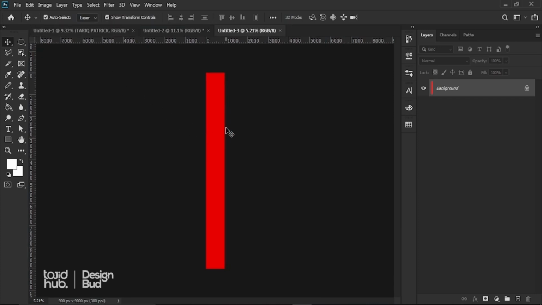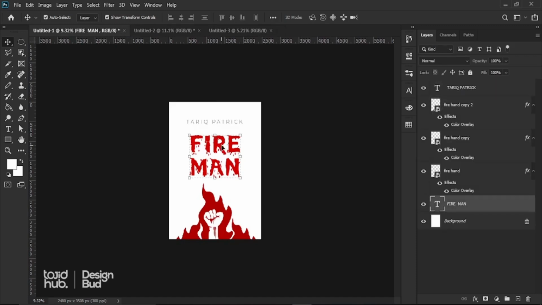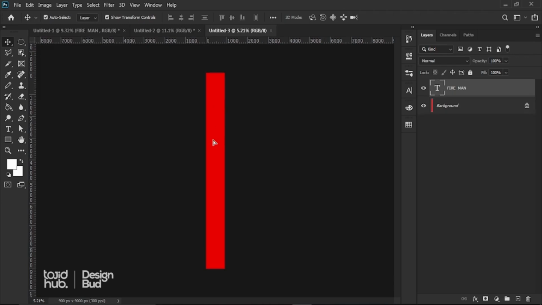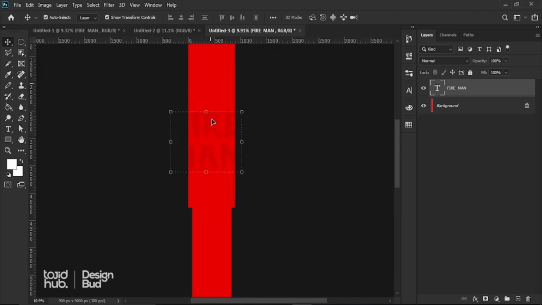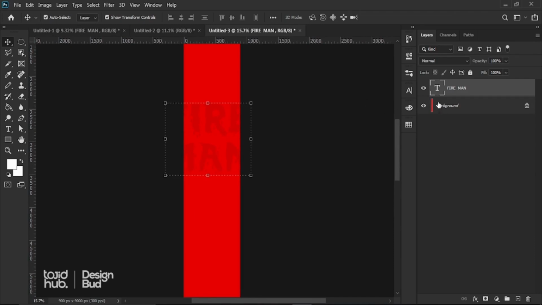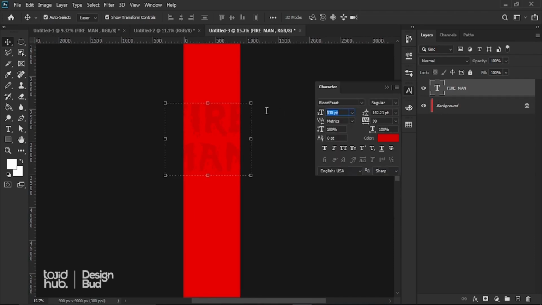Now what we need here is two things: the title of the book and the author of the book. So I need to take the title of the book, which is Fireman. I need to position it to the binding. Left click and drag it to your binding, and it will automatically duplicate. This is the Fireman, but I need to reduce the size so I can adjust it easily. Make it 40.